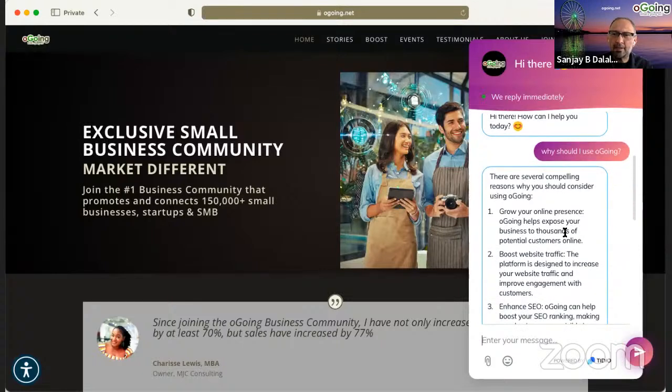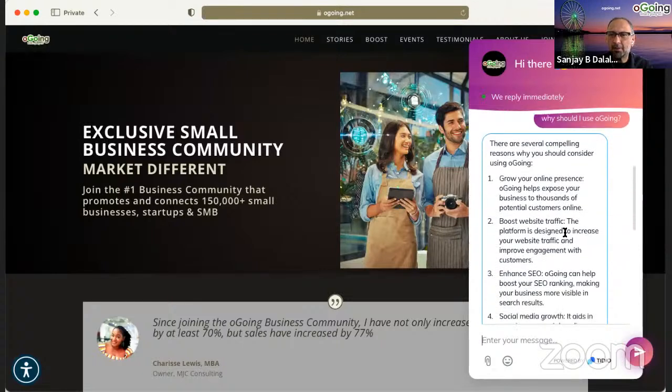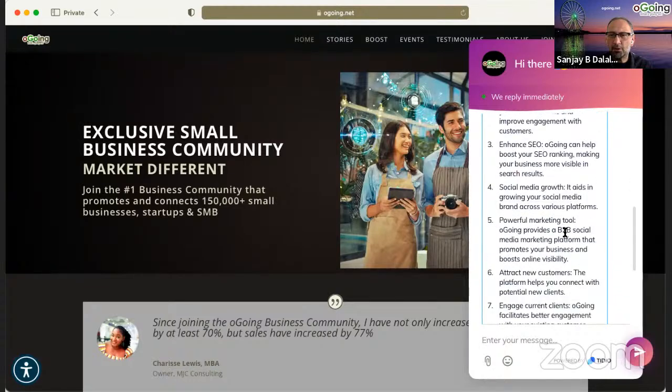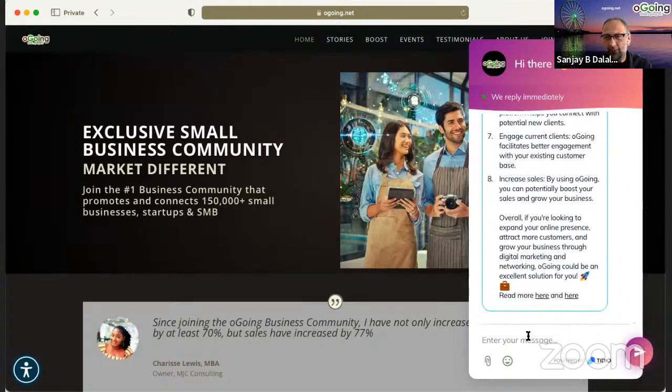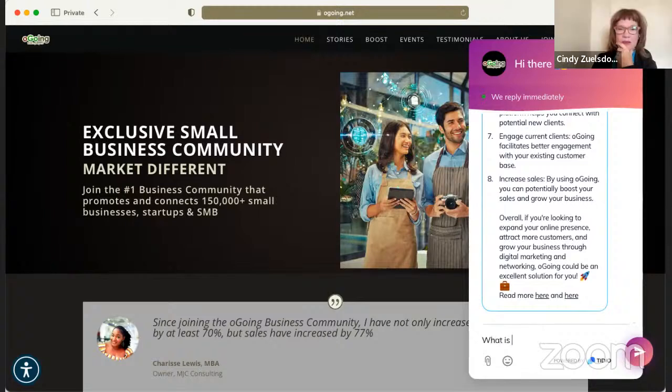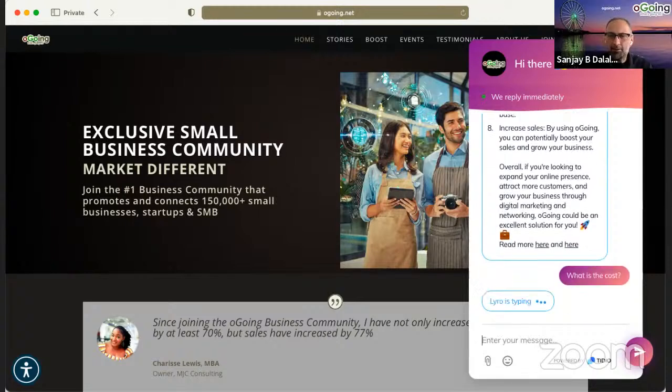And there you go. Why should I use oGoing? There are several compelling reasons why you should consider using oGoing. And there you go. It gives you 1, 2, 3, 4, 5, 6, 7, 8 reasons. How about that? I love it. I love that. What is the cost, right?